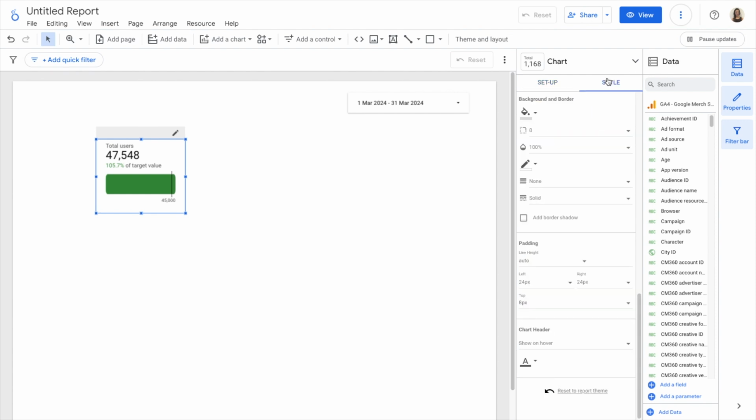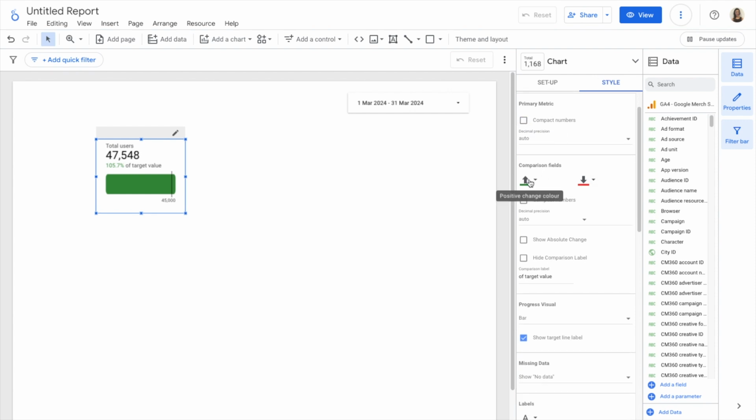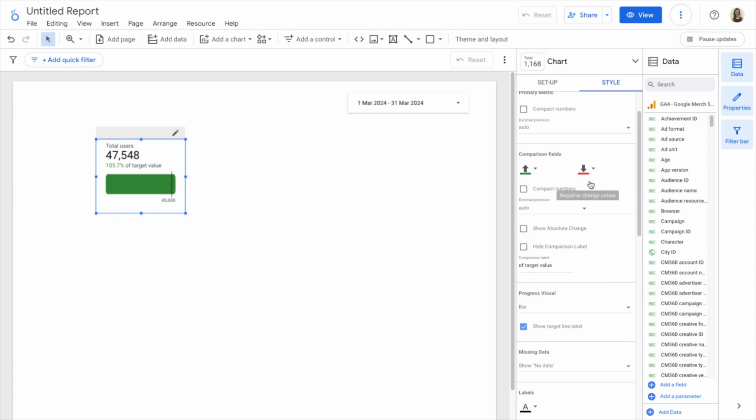Let's go to style. In style at the top, I can show the numbers as they are or as compact. As you can see now, it shows 47.5K. I'm gonna leave them as they were. I can also change the colors for when a value increases or decreases. We saw this at the beginning in the first video. I could change at the chart level that the increase change was for it to be red and the decrease change for it to be green, like it would be for some metrics like bounce rate. I'm gonna leave it as it is.